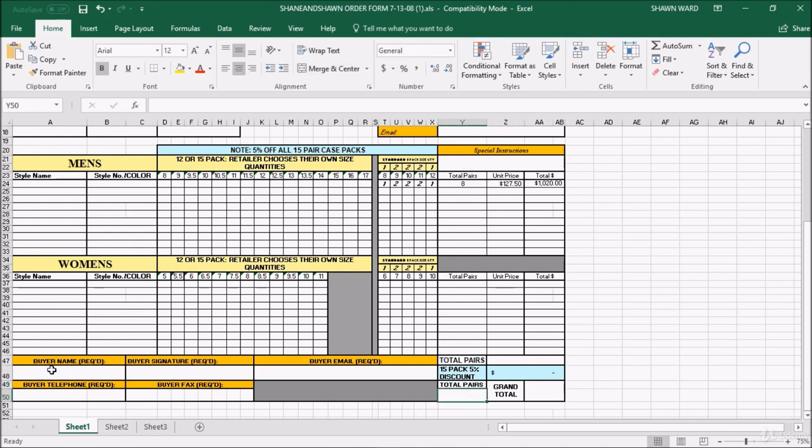At the bottom, you have the buyer name. So they would write their name down, the buyer's signature. That's required. Again, it becomes a legal document once they sign it. You want to make sure that whenever you get your orders, that the retailer signs it. Now, keep in mind, remember I told you in the previous lecture, department stores will have their own systems. Most of them are electronic, and you will not be receiving signed orders from the department stores.